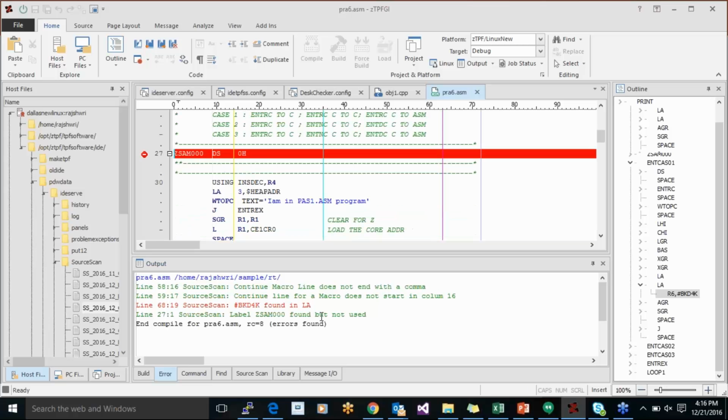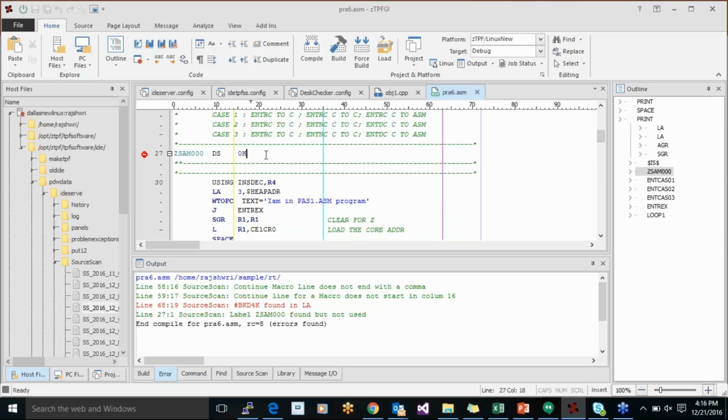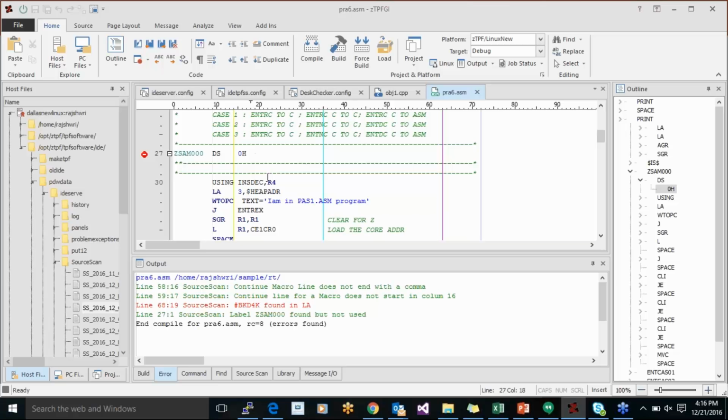And the next violation is that this label is being defined but it is not being used anywhere. So these are the 4 issues that are being reported with the source scan tool.